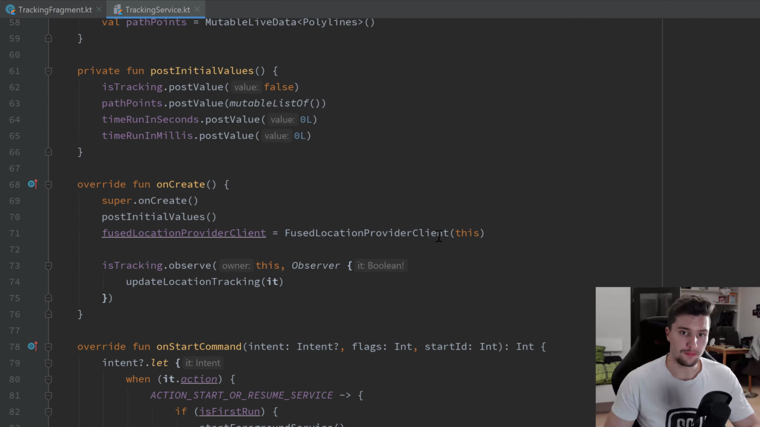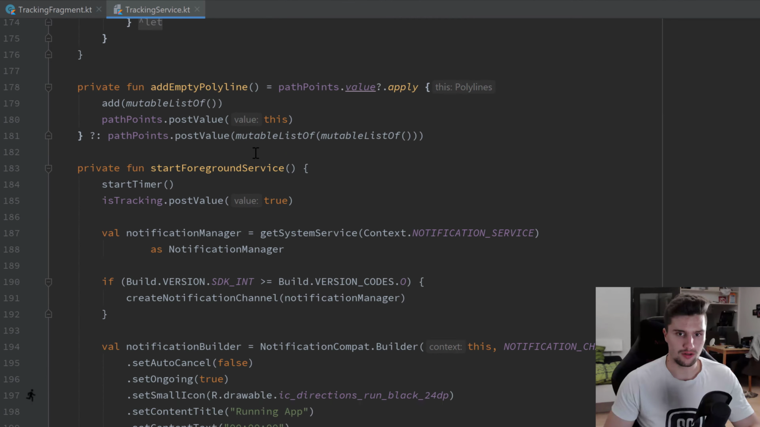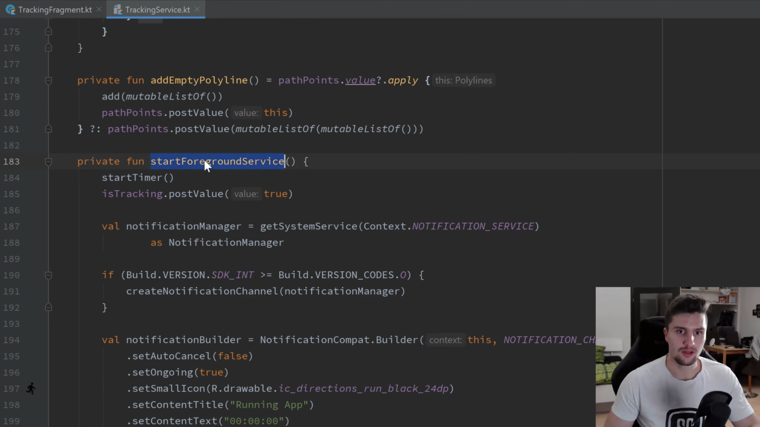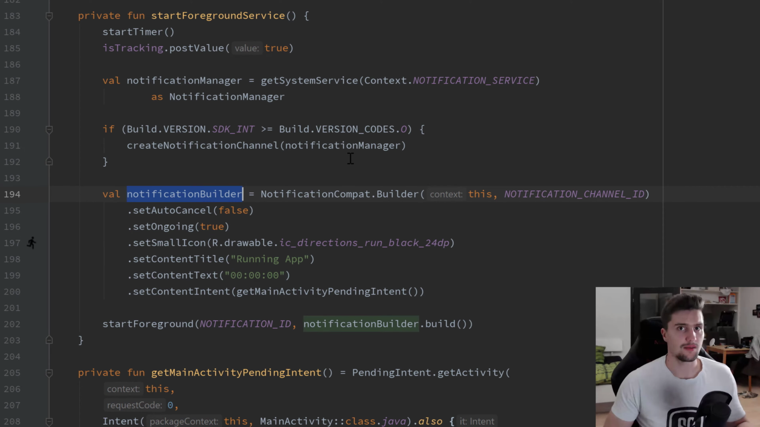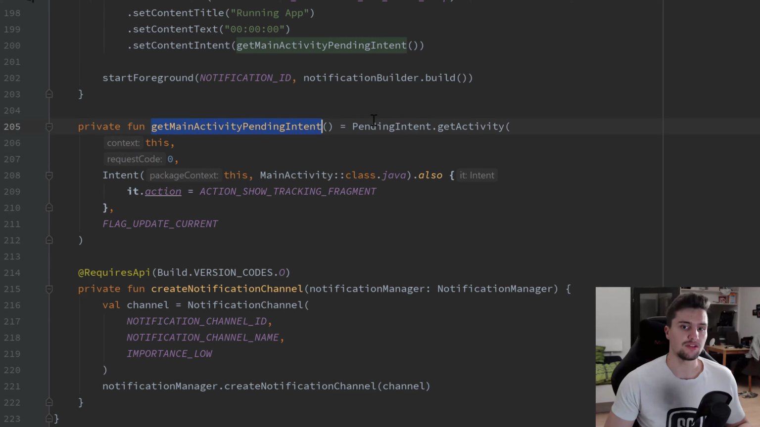Alright, so first of all, in our tracking service class, if we scroll down here to our start foreground service function, here you can see that we have that notification builder. And that is something we can really use dependency injection for because we don't need any information of this class for that notification builder. Well, only the context, but for that we can just use the application context as well. And that's just boilerplate code inside of this tracking service class that we don't want to have. And also this get main activity pending intent function could also be injected.